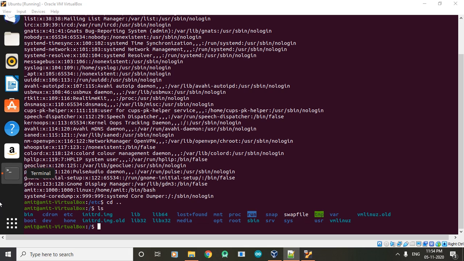After that we have this SRV. This is the server folder. The server directory contains the data for the servers. Like if you are running servers on a Linux box, the HTML files for the site go to the server HTTP directory. So all the server related files are present in the SRV.